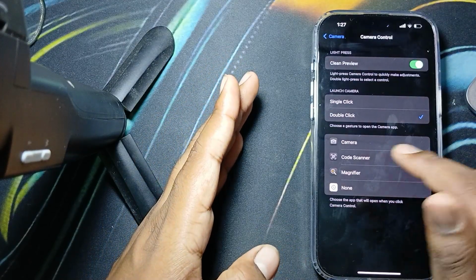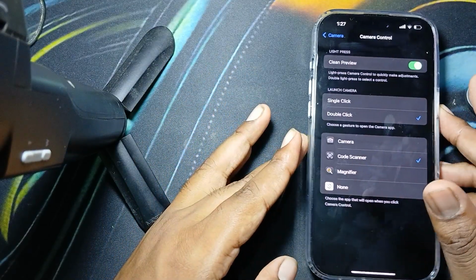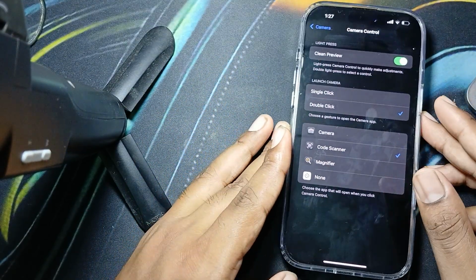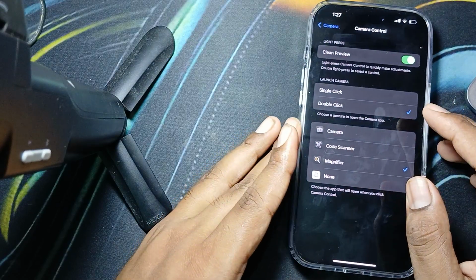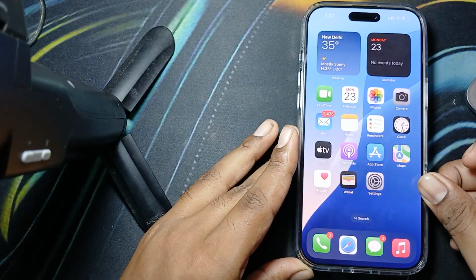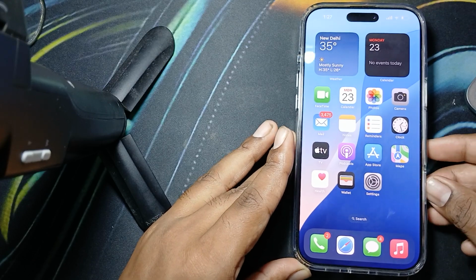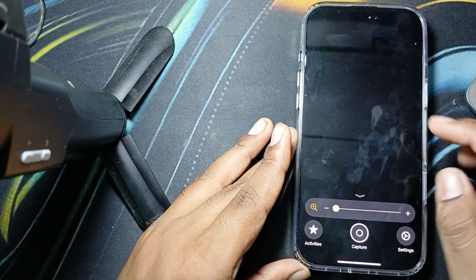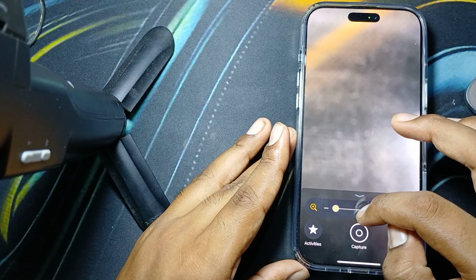Okay, the camera control, the code scanner and magnifier. So I am choosing the magnifier. So I simply tap on it, then close it, and now I double tap my camera button. So just like this, and my scanner is open, magnifier is open.